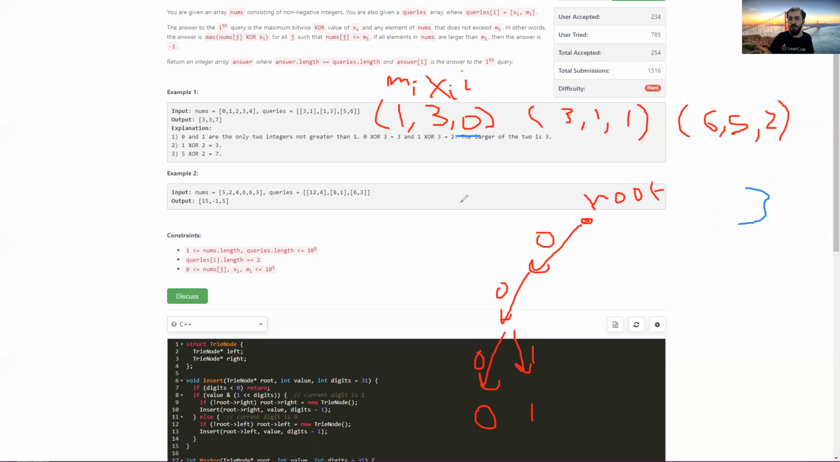It says that this query was first in the initial array of queries, so we go ahead into our answer array and we change the first element to 3. Okay. Then we go to the second query. It says, I'm okay with all elements up to 3. We insert 2 more numbers, which result in a trie like that. So this is 3, this is 2.